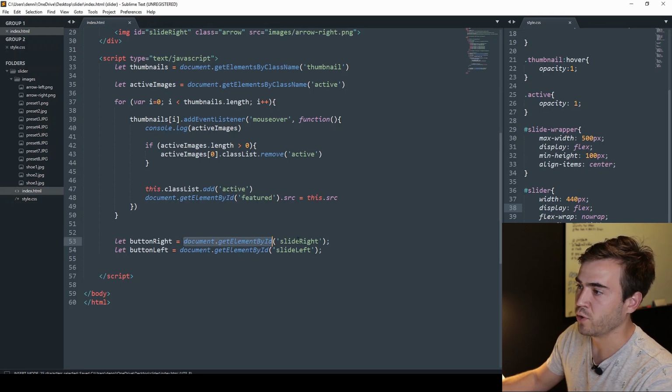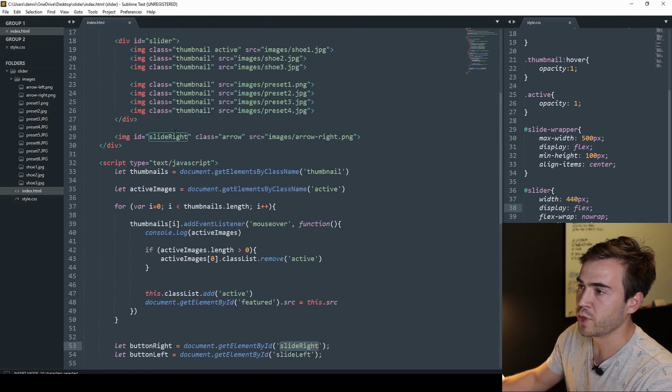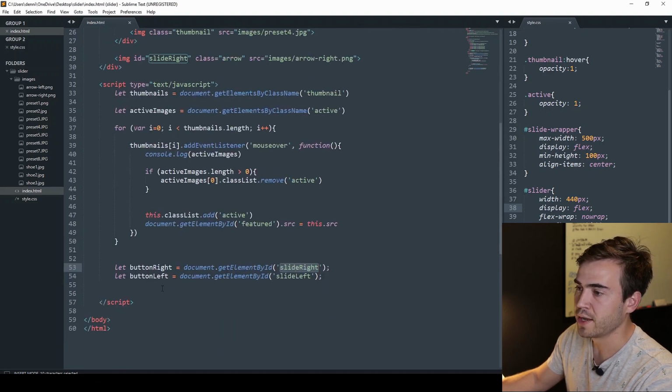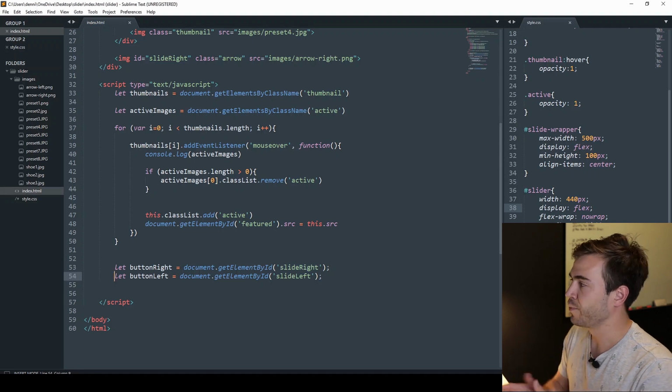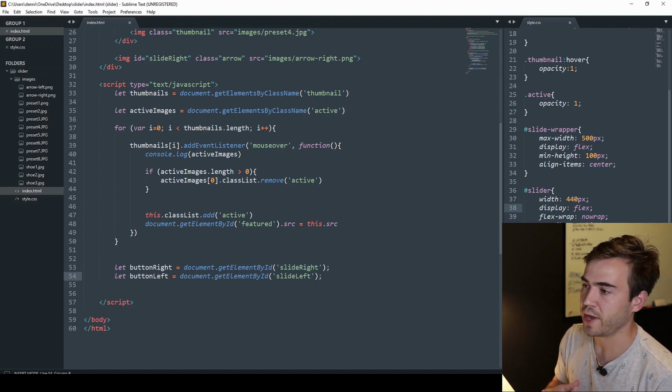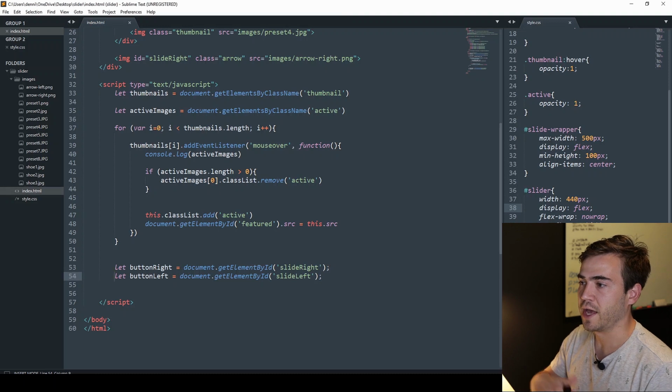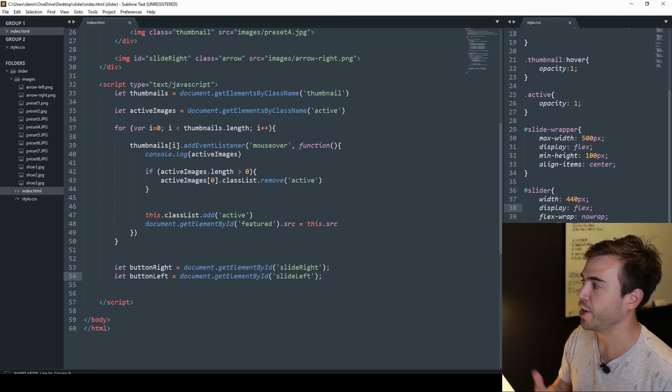So button right, we just query that by the ID, and that's a capital R right there. So whenever we click this button, we're going to query that, and one for button left. So now that we have the two elements, we want to add in the event handlers that handle the logic that occurs whenever a button is actually clicked.